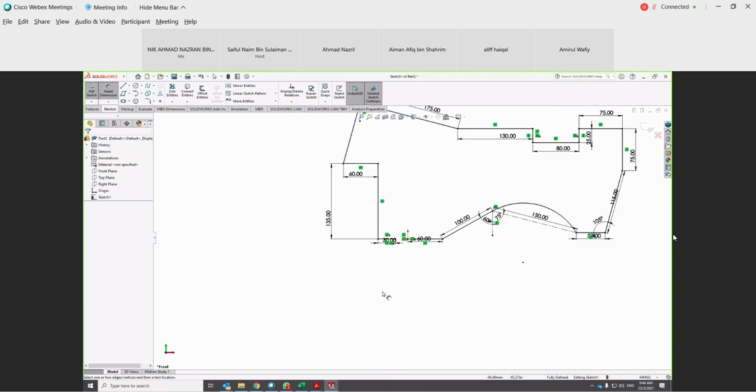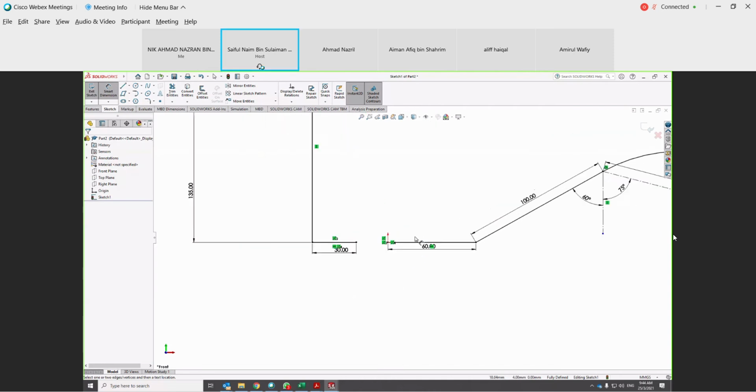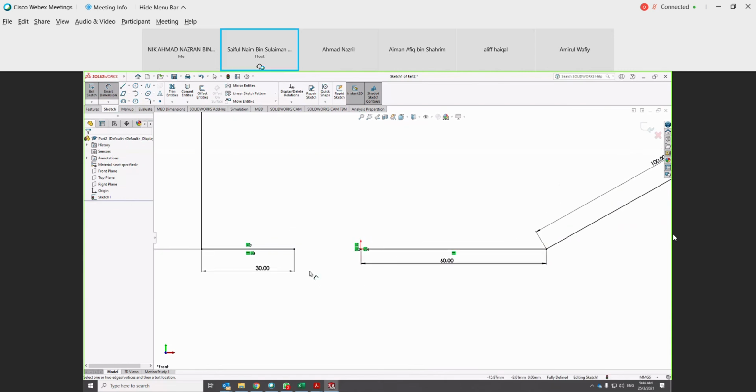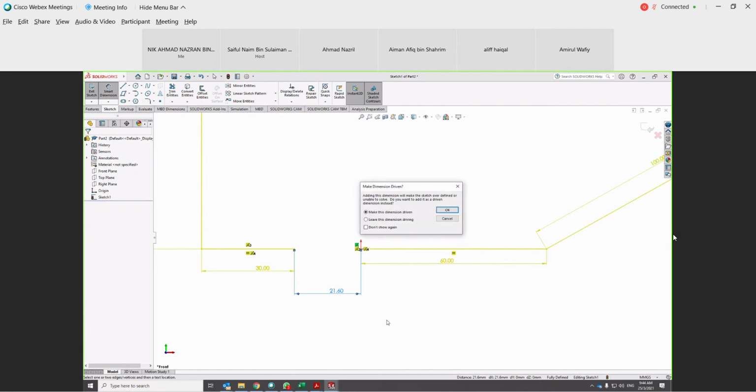Kita line tadi. Kalau kita measure this length, yang ini tak bersambung lagi lah ni, tak betul lagi, 21.6. So ini kalau keluar macam ni maksudnya make dimension driven, ini maksudnya we now in case of over define, the dimension is now over define, maksudnya kita terlebih define dimension. So kita tak nak lah macam tu.